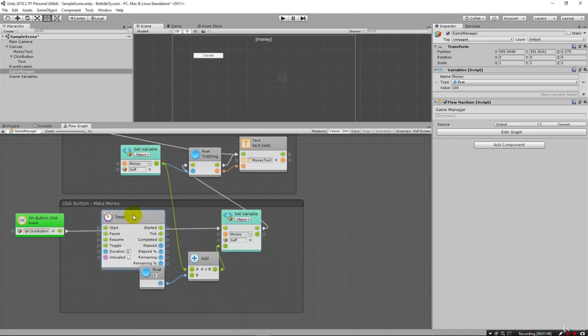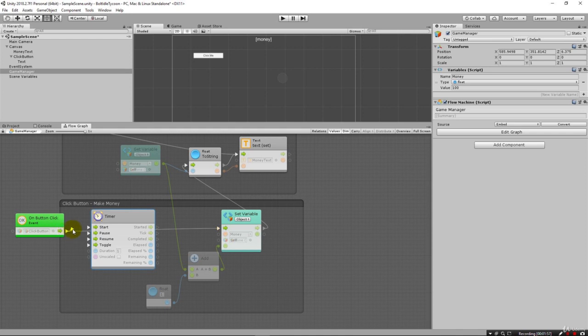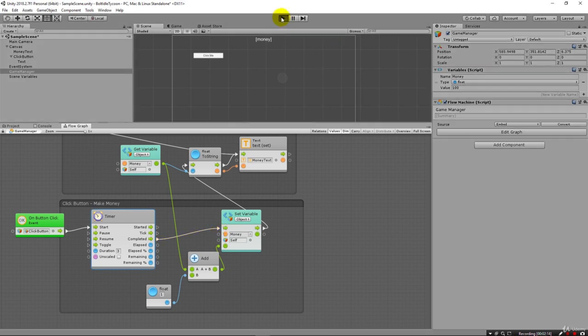And timer has a ton of inputs and outputs on it, but they're so intuitive you almost don't even have to think about it. I can just click and drag here and say when we click this on button click, what do we want to do? Well, we want to start the timer. Very straightforward. Here's the duration. So let's give it 3 seconds for the timer. And then when the timer's done, where do we want to go? We want to set the variable. It is literally that simple, that we are done.